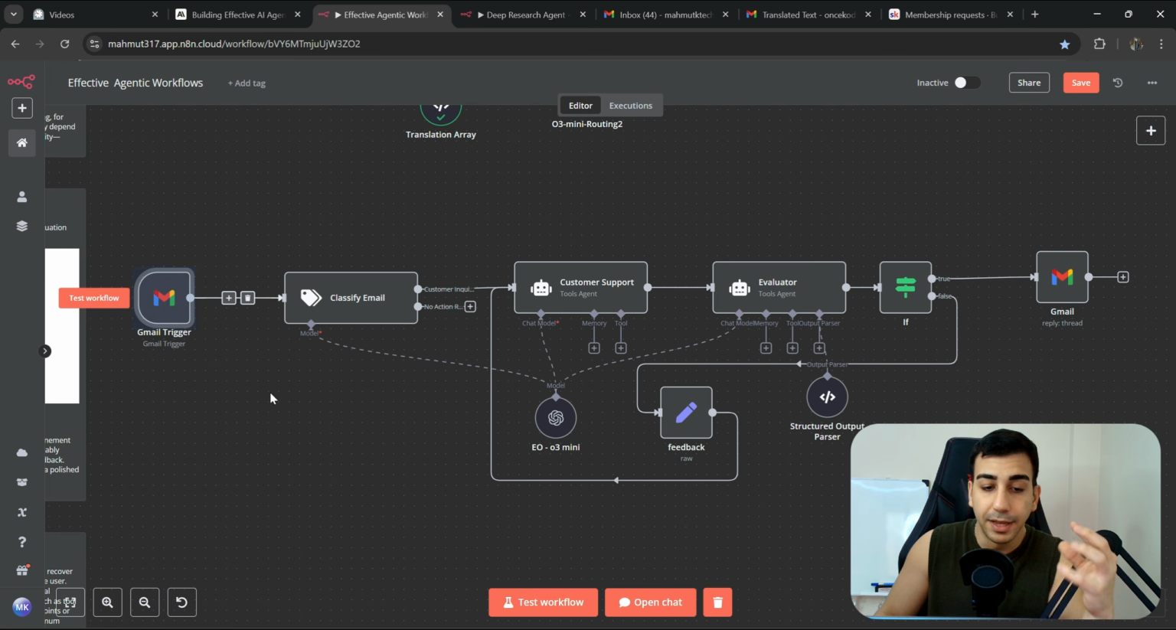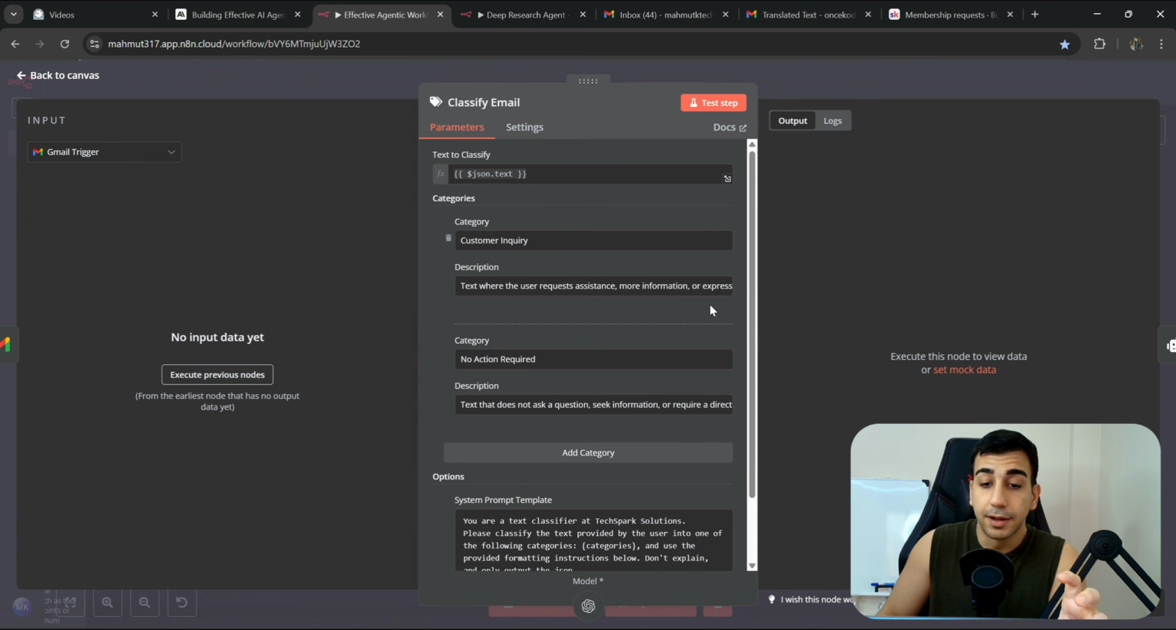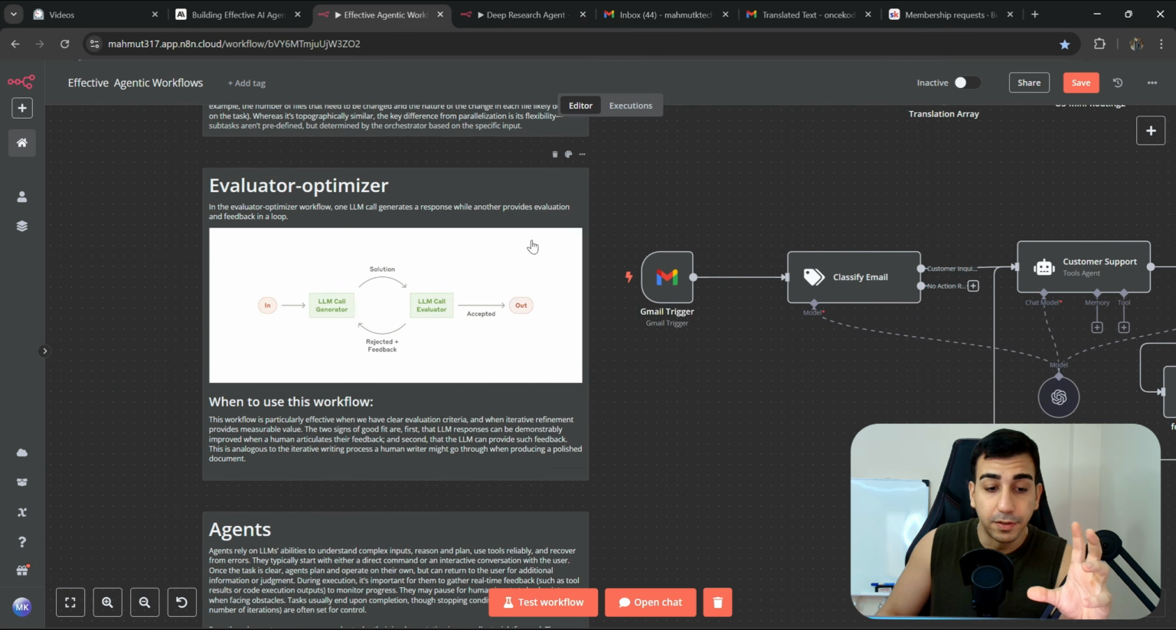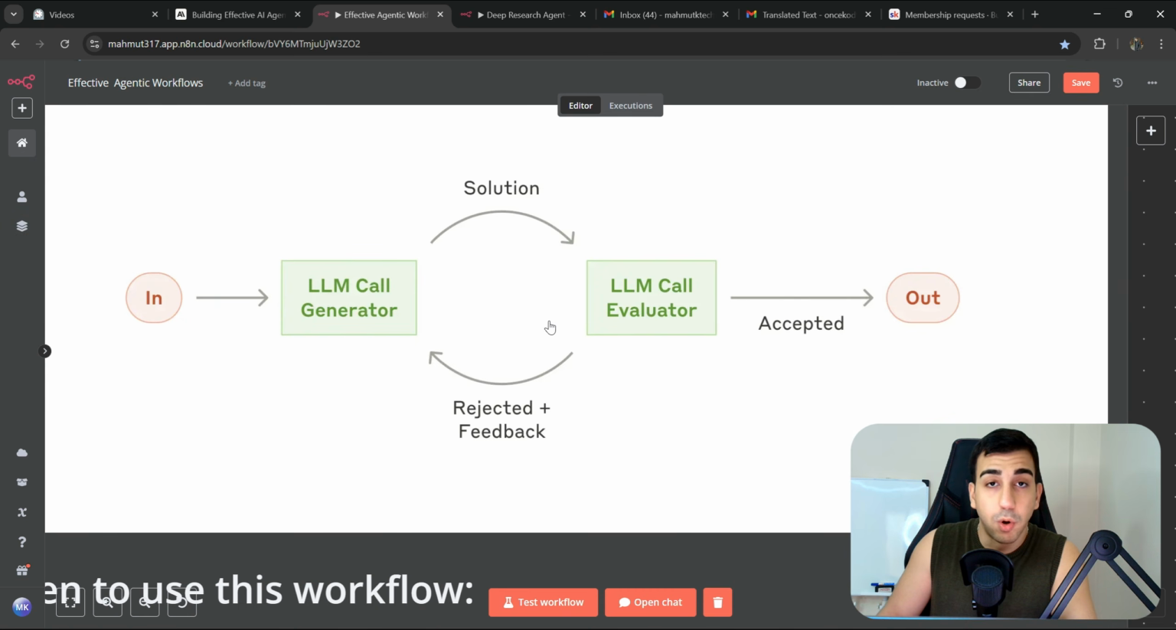So we'll receive an email, right? And then we'll have an email classifier that's going to determine whether or not this email is a customer inquiry or whether it's not, in which case it's going to output no action required and not do anything, right? So we have a customer support LLM that is going to represent this LLM call generator.